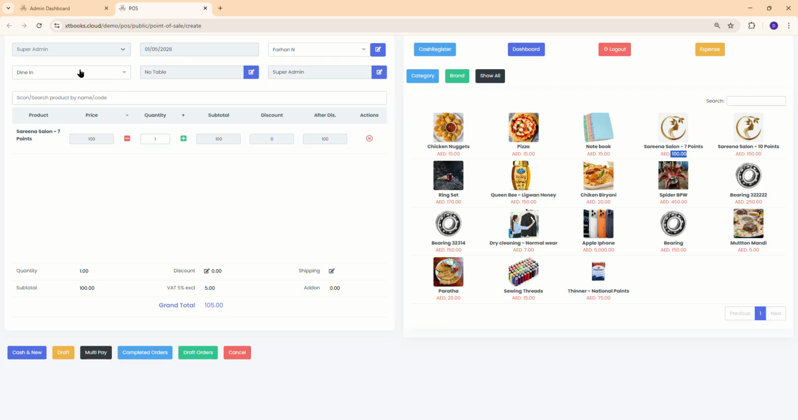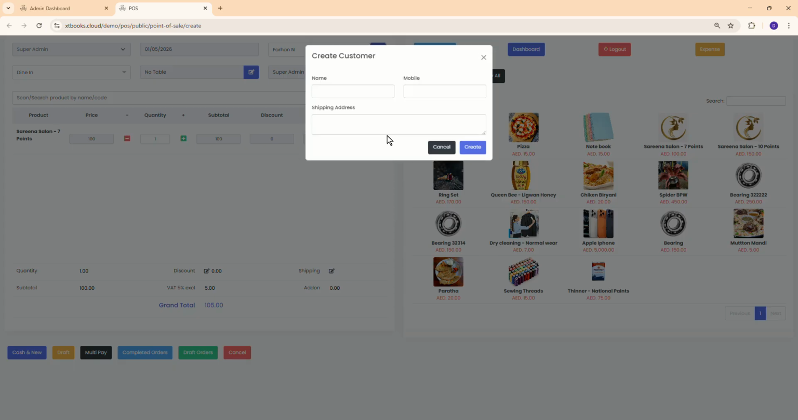Then this dining and table, it will not be for the salon. Here you will have the customer list. Here you will be able to select your customer, or you can also add a new customer right from here and having the name and mobile added for it.